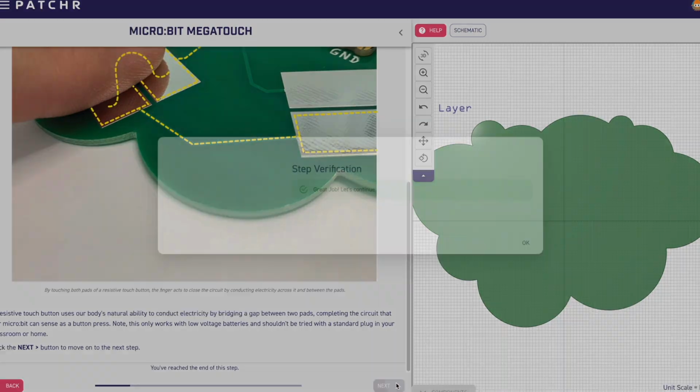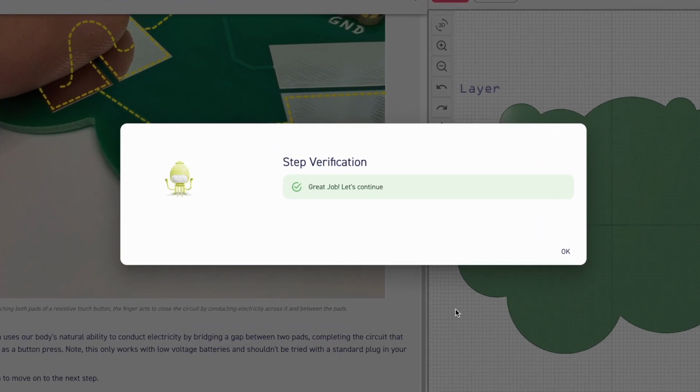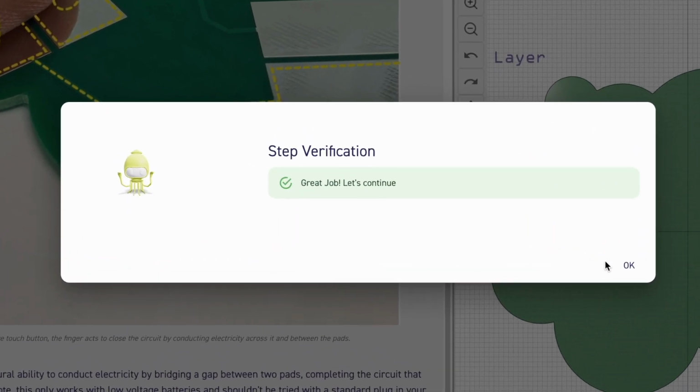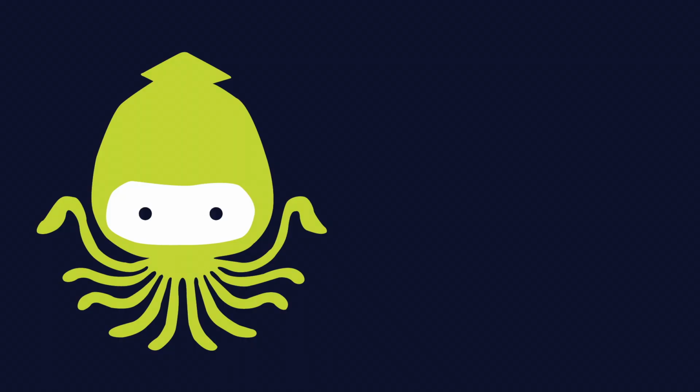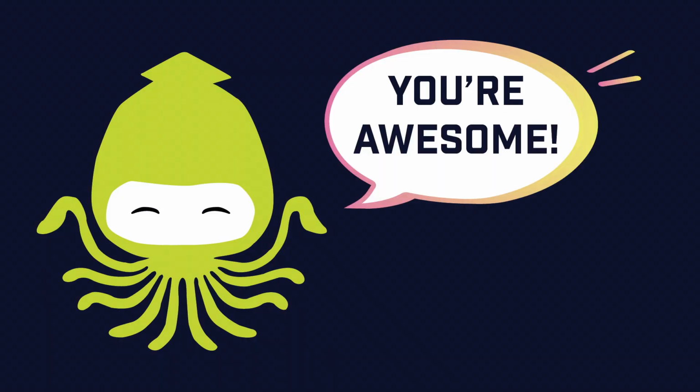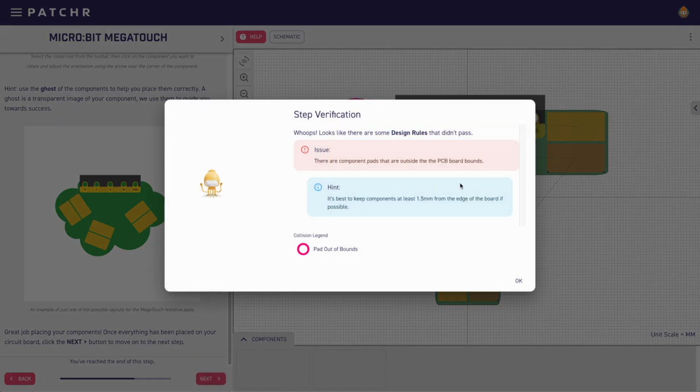As always, we are guided through the stages of this lesson by the Patchr co-teacher known as Squidly. Squidly just keeps us on track, encourages us to keep going, and lets us know when we may have run into a problem in our design.